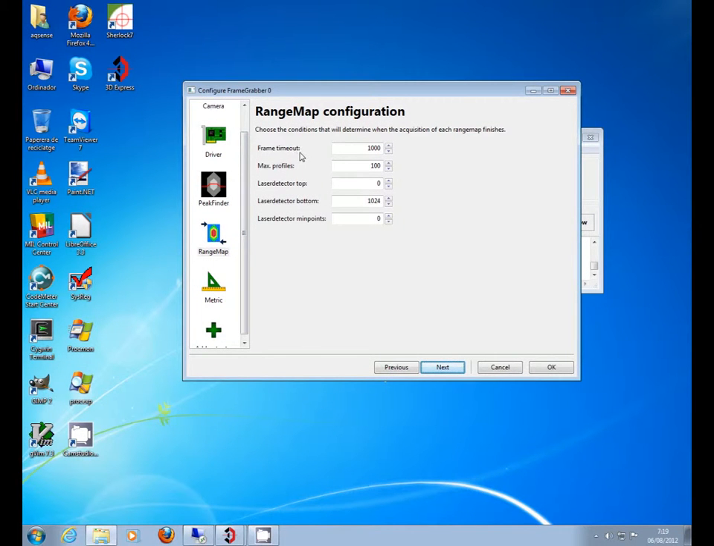Then we have a feature called laser detector. It consists of 3 parameters. The important one is the mean points. If it is set to 0, this feature is not used at all. Otherwise, the server only considers that we are acquiring a range map if there are at least as many valid points as this value set here. So for example, if we set it to 10, unless the laser detector detects 10 points, our new range map is not started.